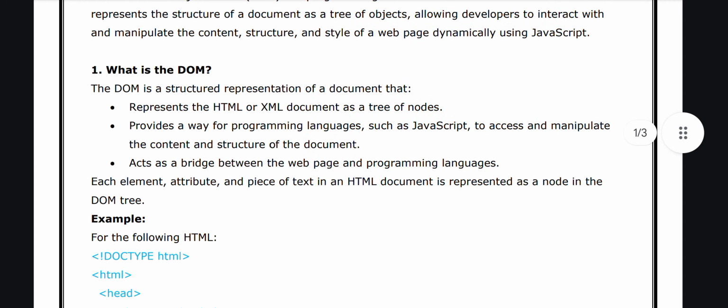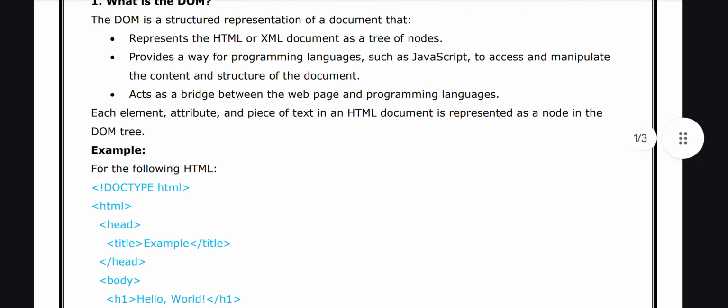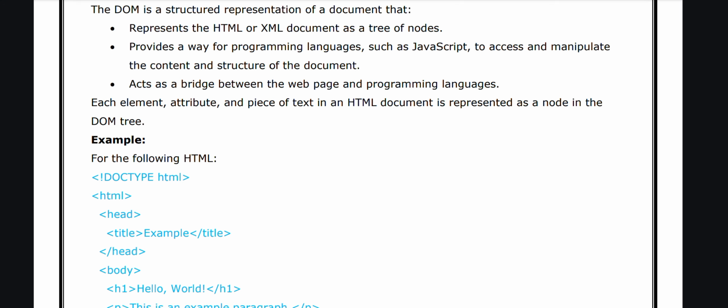DOM represents HTML and XML. It provides a way for programming languages such as JavaScript to access and manipulate the content and structure of a document. It acts as a bridge between the web page and the programming language. Each element, attribute, and piece of text in an HTML document is represented as a node in the DOM tree.